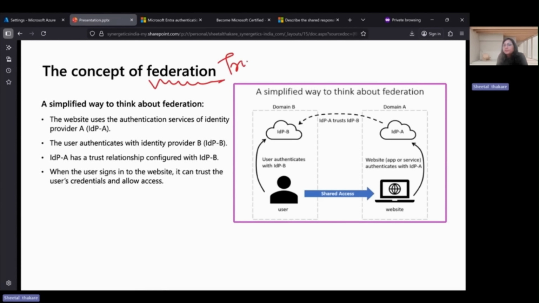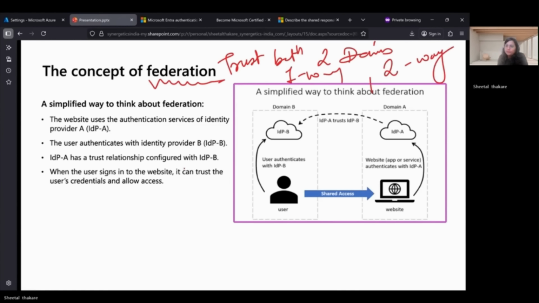Federation is the trust between two domains. This can be one-way trust or it can be two-way trust. So here there is this example given. Consider that the user wants to book a ticket.